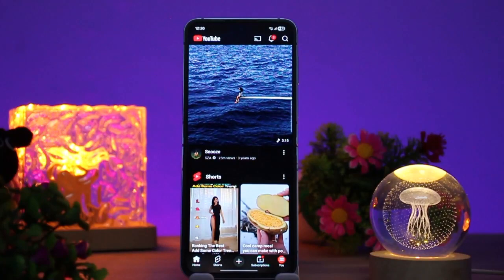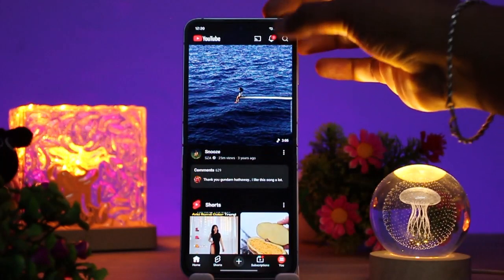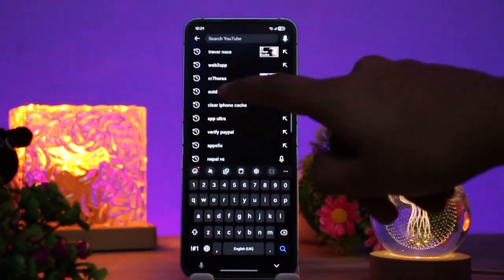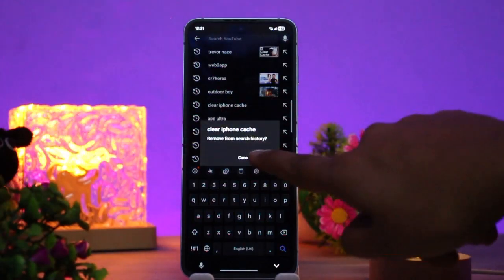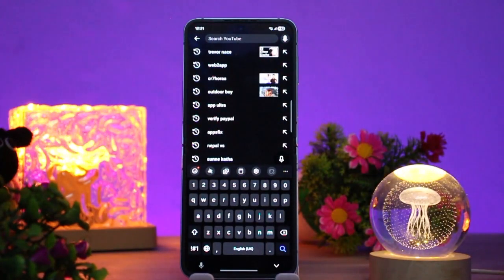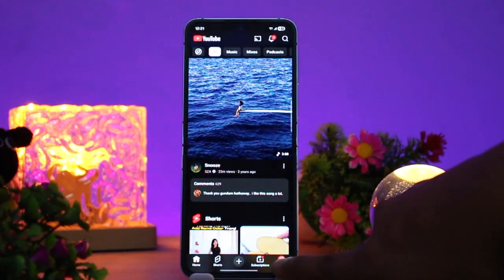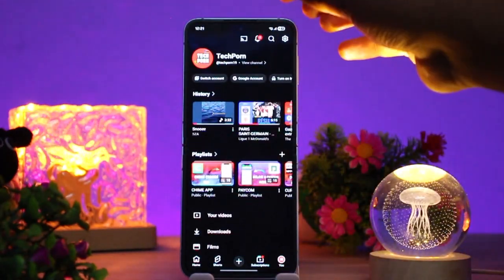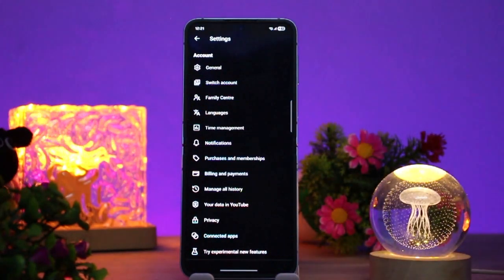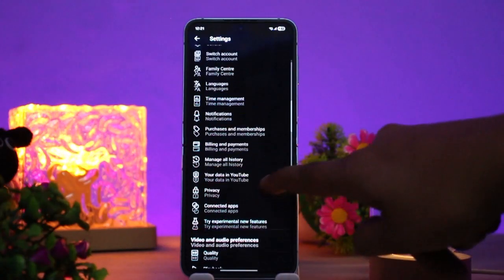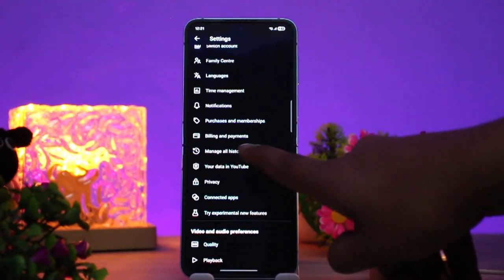Now to delete the recent searches or delete search history on YouTube at once, you just need to simply tap on the search icon at the very top right, and you just need to simply long press on the option if you want to clear it one by one. But if you want to clear it all at once, then you just need to go back to the profile page, and from here you just need to tap on the settings icon, and from here you just need to scroll down until you see the option of manage all history.